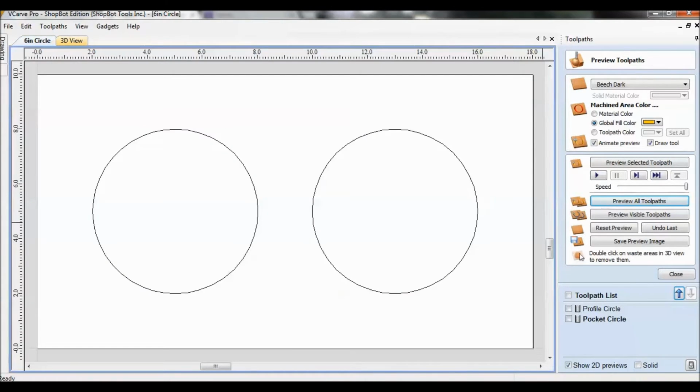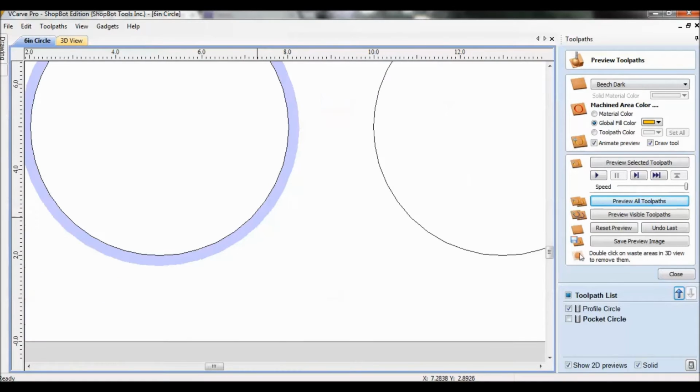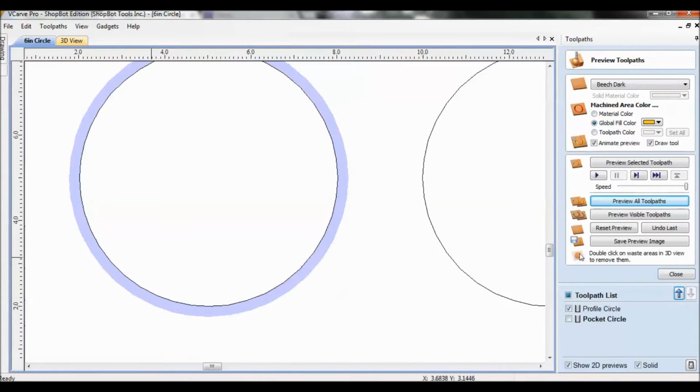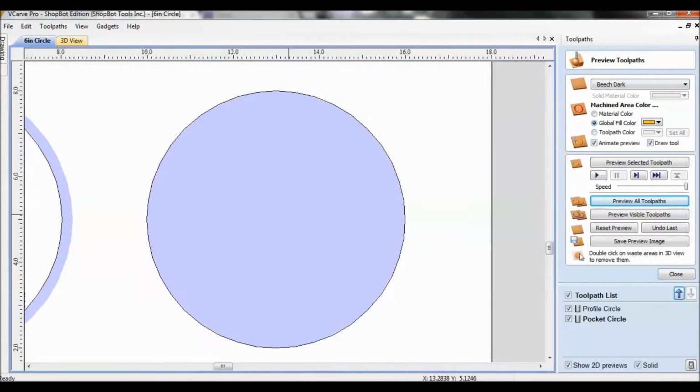So let me go back here to the 2D. Here's the same circle, and these are the two different vectors that we profiled and pocketed. Now let's look at them in 2D view. By clicking the solid, I click the profile. The profile is showing this blue here is the cutter. This is the kerf that's going to go around the circle, and that's showing that it's going to go all the way around the outside of that vector. The pocket over here is showing that it's going to pocket out everything in between.